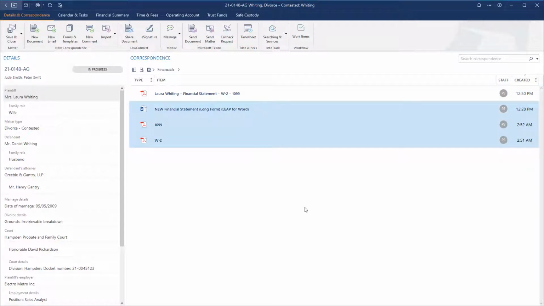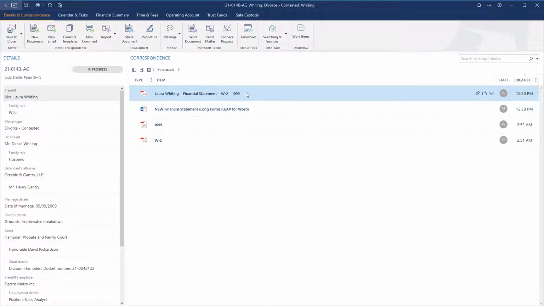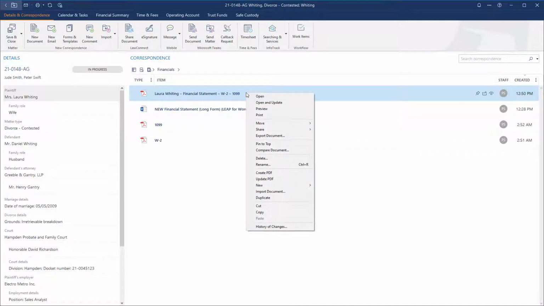Remember also that even if after creating your combined PDF, you realize that you need to revisit one of the original documents to make edits, you'll be able to update the existing PDF with the information from that updated document by right-clicking the combined PDF and selecting Update PDF.